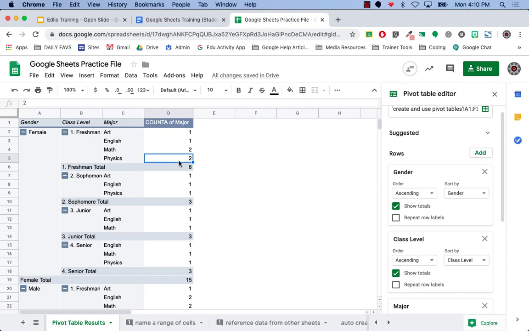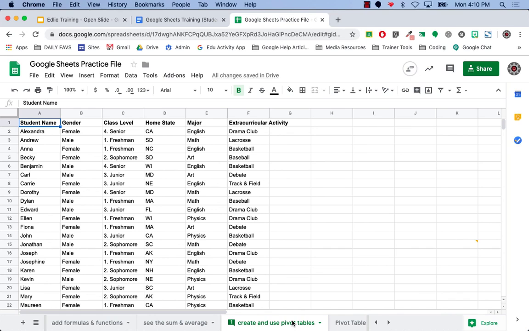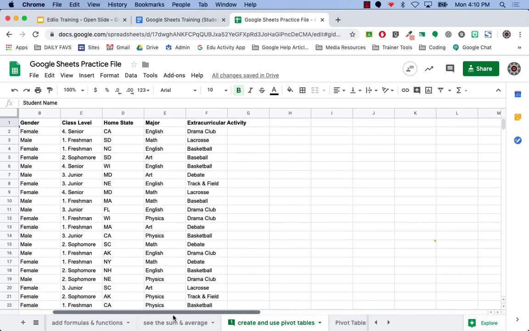Now let me show you how we actually put this together. So to do that, let's get back to the previous tab here. And if you want to look in your instructions, we should have it.